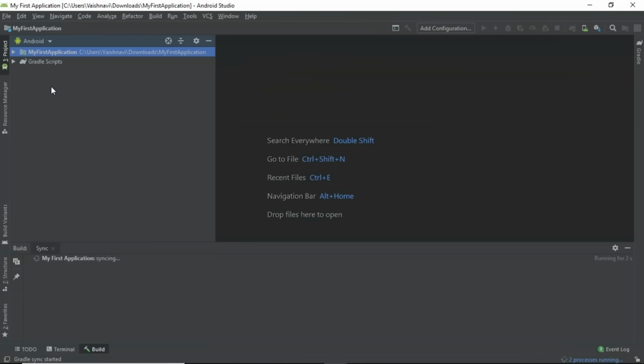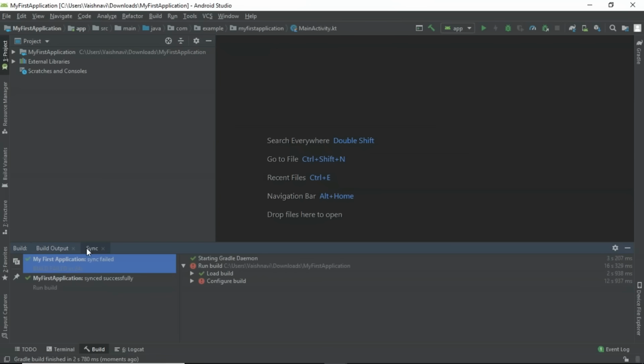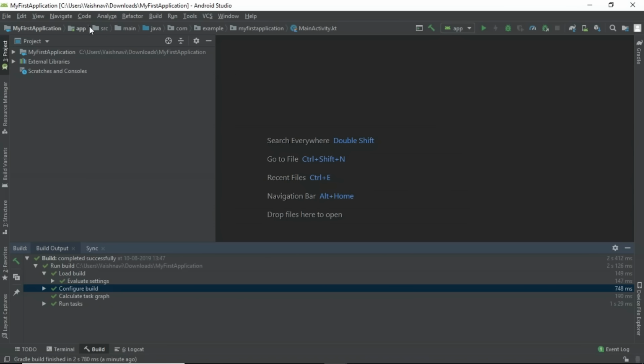You can see that the Gradle scripts are also present here, and you can see that it is syncing. It is going to build the application for us. So Gradle is actually a build tool. It is trying to build resources for us. You can see that the build is completed now and also it is synced. So the first thing I'll be doing is click on the drop down over here. This is the project that I've created, that is My First Application.